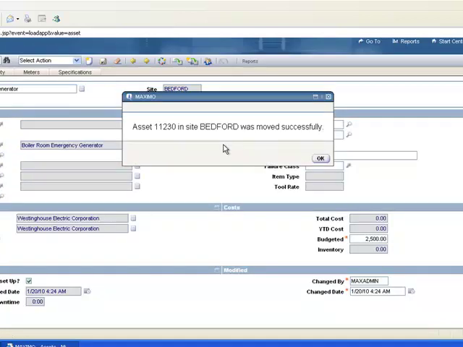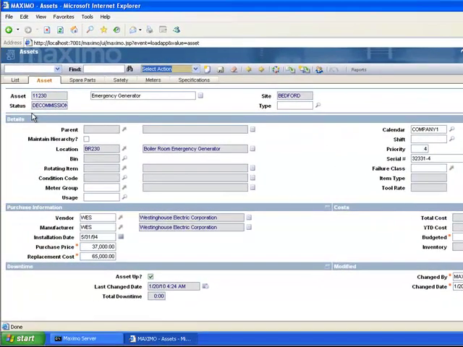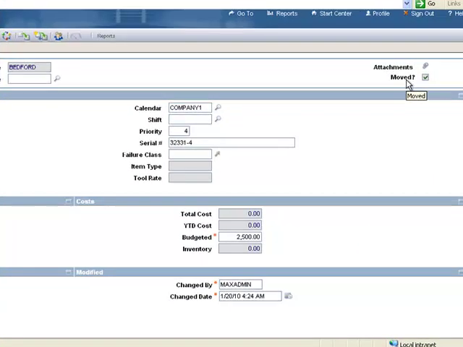Okay. Now it says asset 11230 in site Bedford was moved successfully. So we'll click OK. And notice that the status is now decommissioned, and the checkbox moved is now checked.